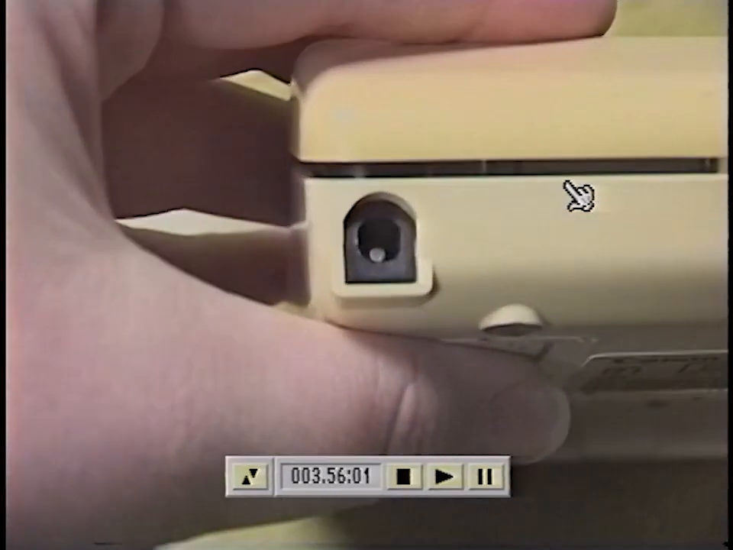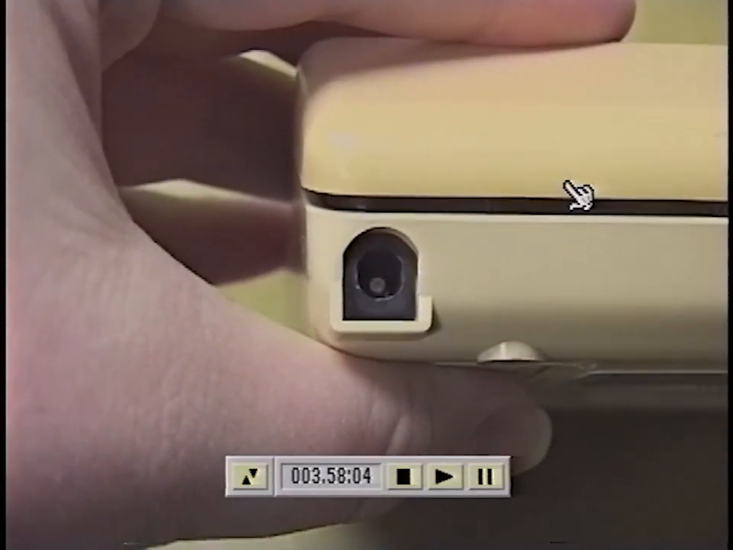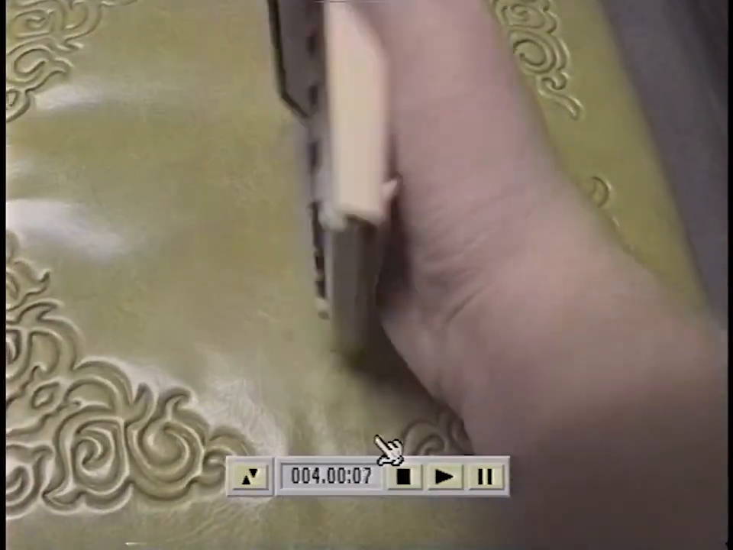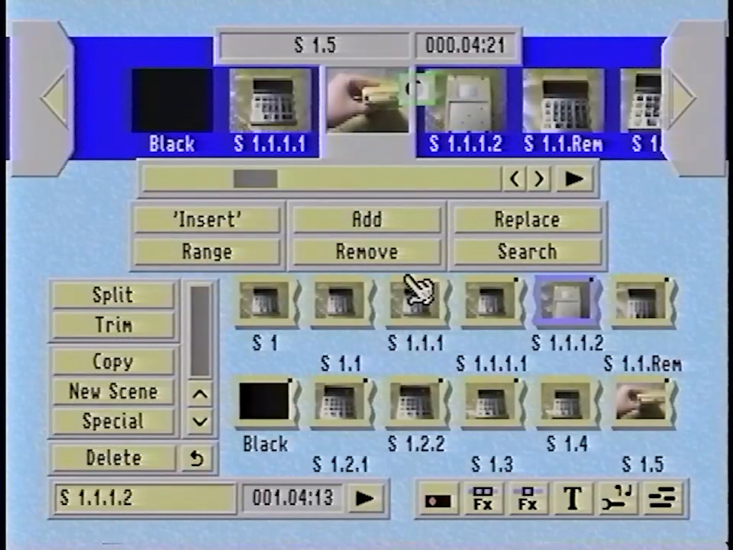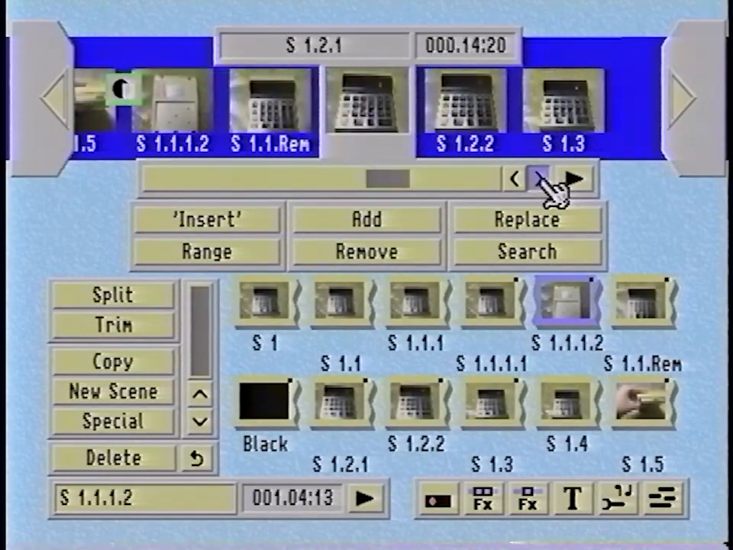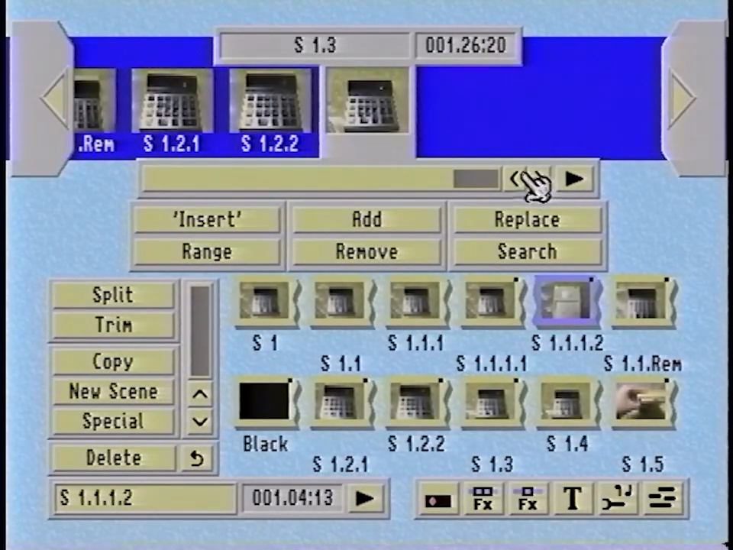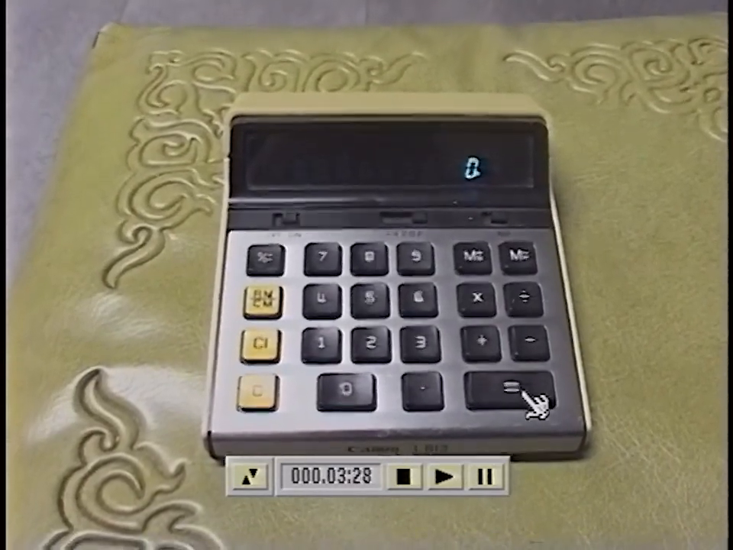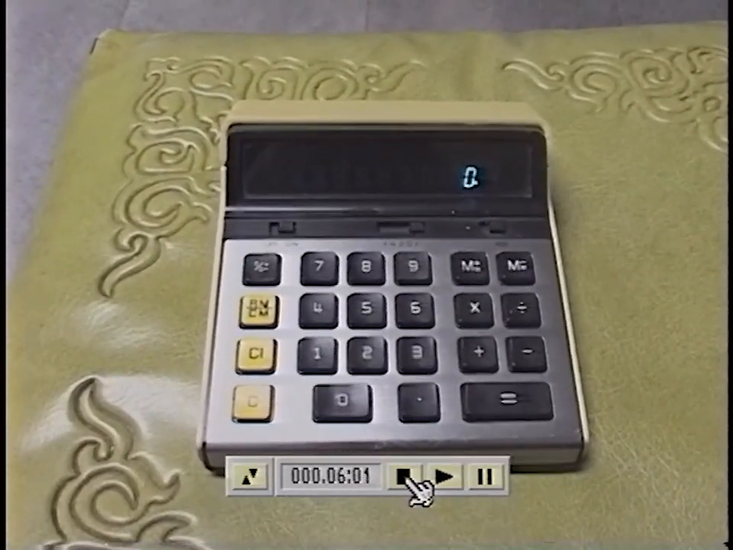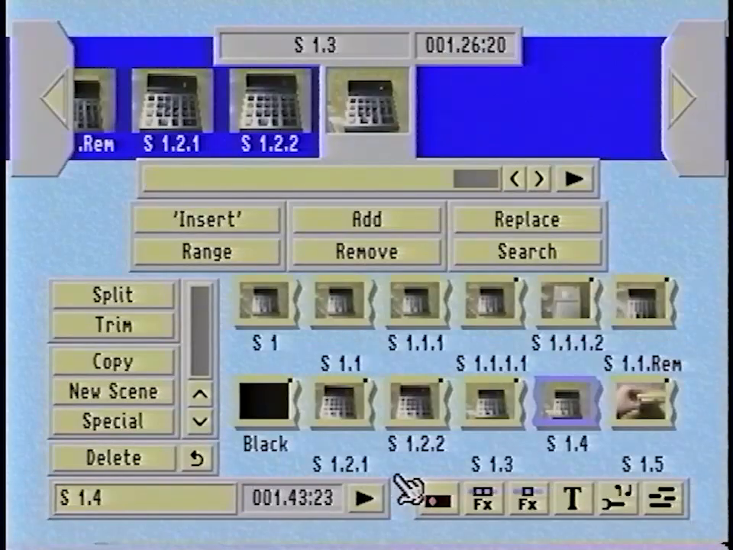Here is the AC adapter input on the back. That looks good. But yeah, this is a nice calculator. So that looks very good. Okay, so we took care of that. So now we are on to S1.4. So what's that look like? So the Mark I version of the L813. Okay. Let's trim that.